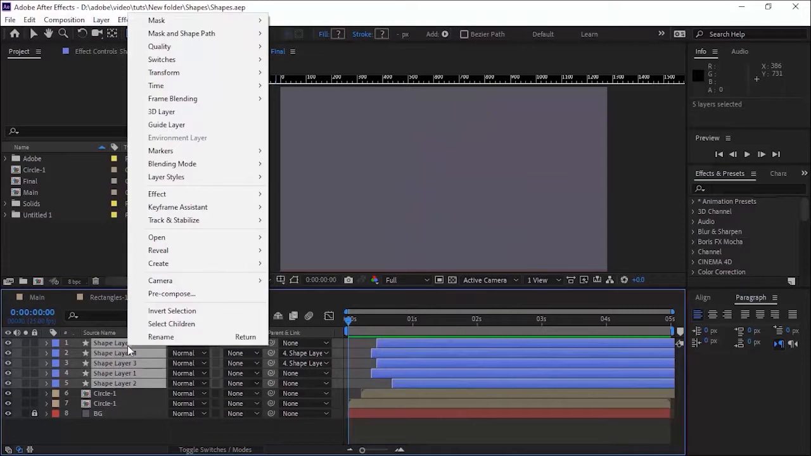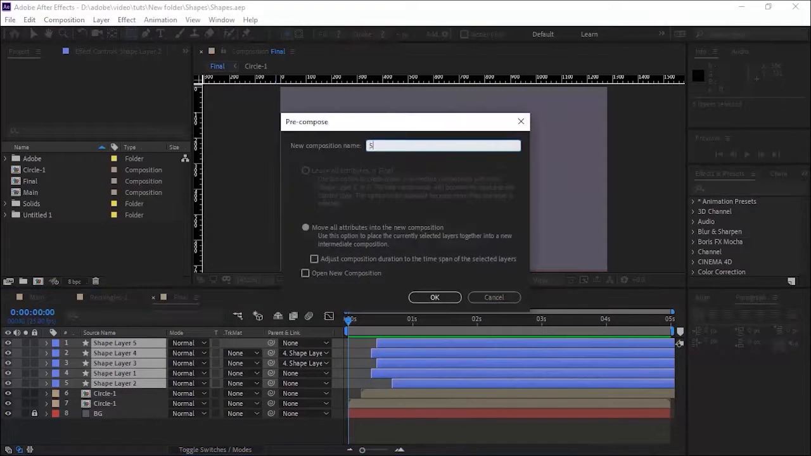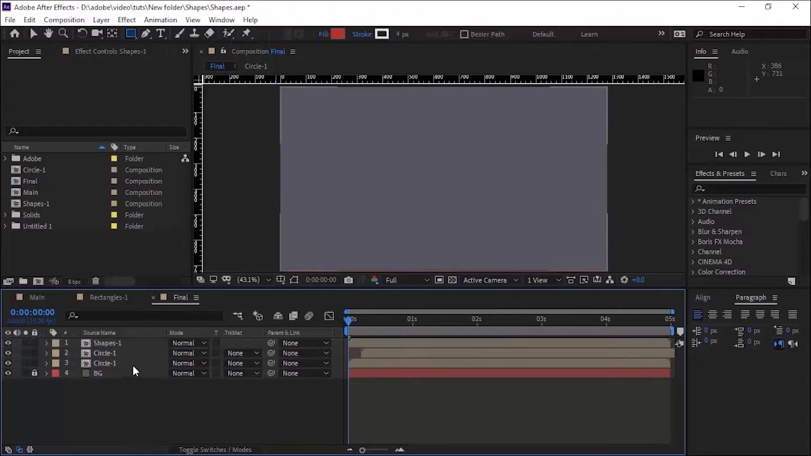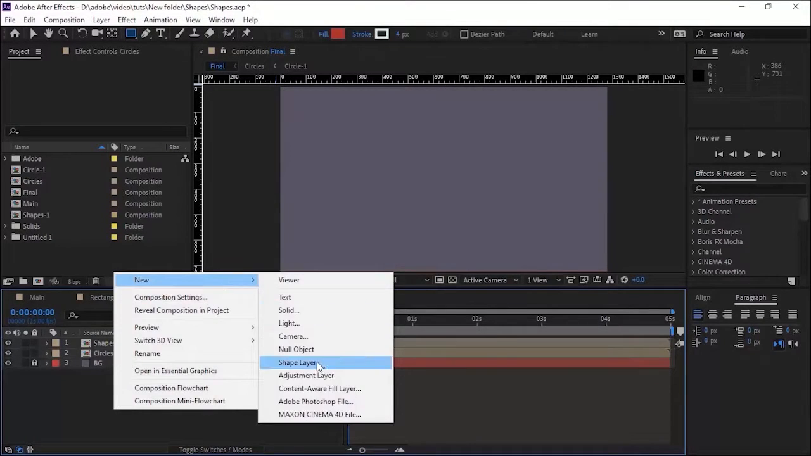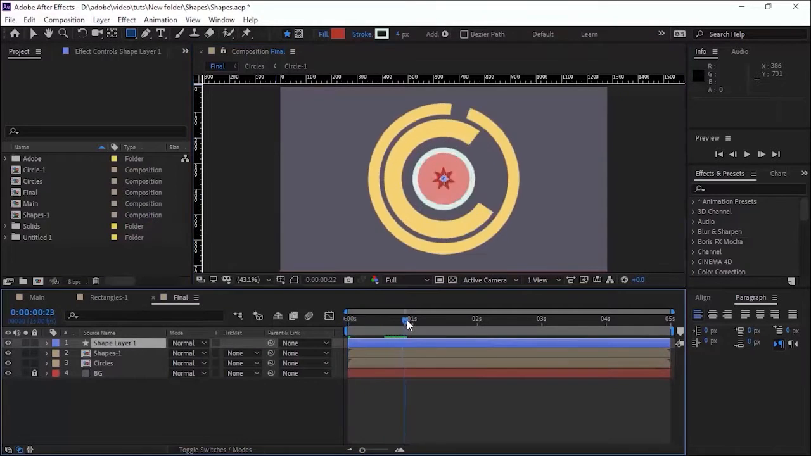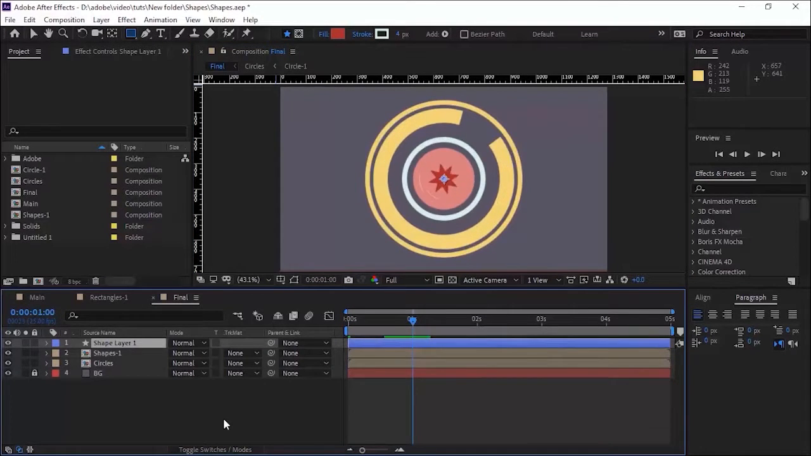Select all the shape layers and pre-compose them to Shapes 1. And pre-compose the circles layers to Circles. Now create a new shape layer. Add a rectangle to it. Add a fill color to it.